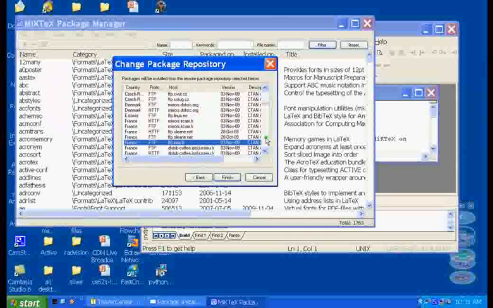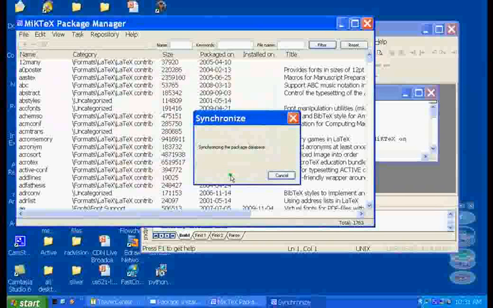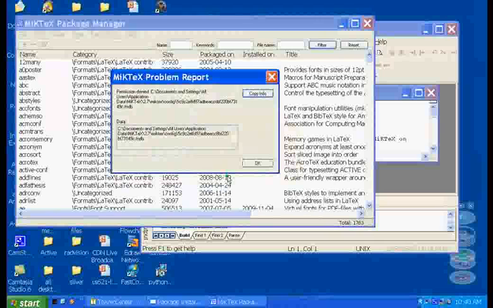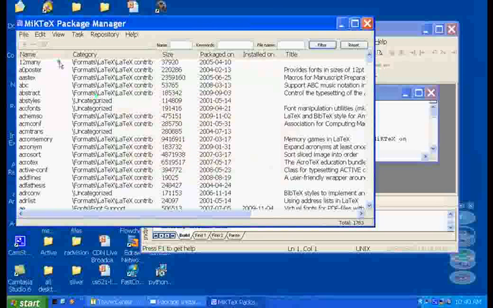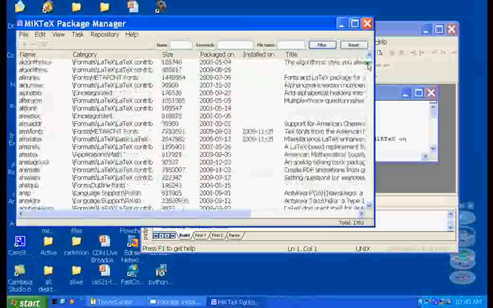Okay, so India is already selected. Let me finish with this. After a few minutes, I get this error message that something cannot be updated. So it doesn't matter. What we will do is, let's see whether we can install it anyway.